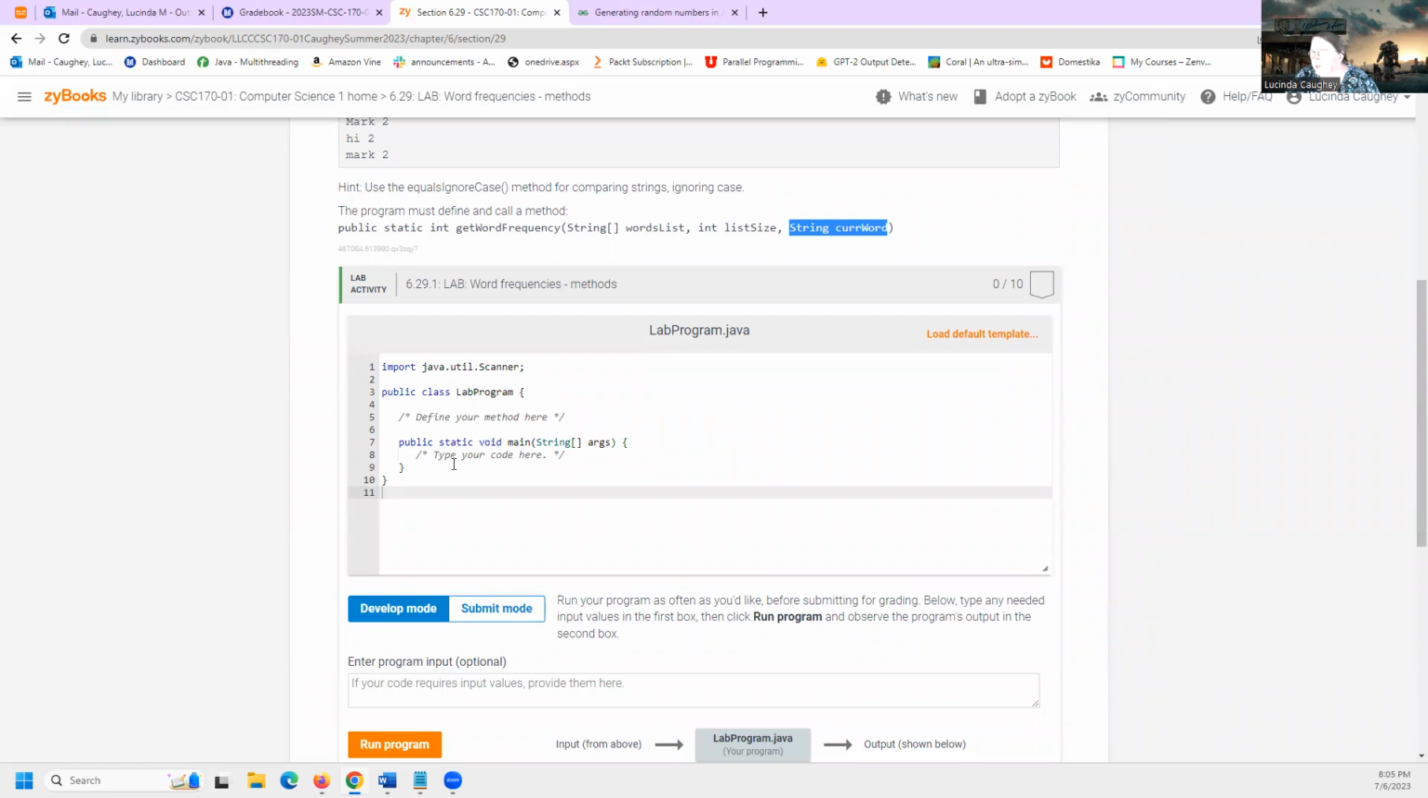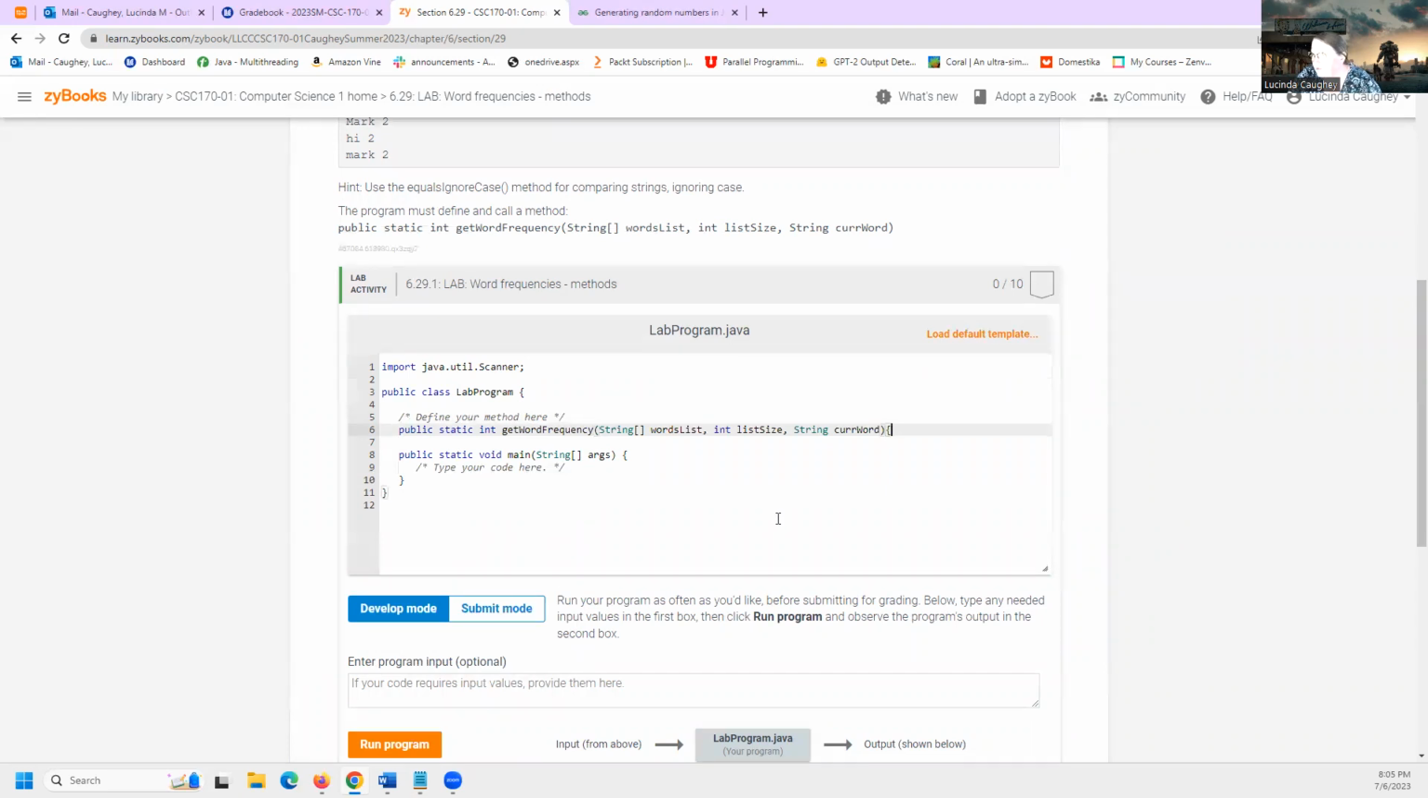So let's, like we did last time, this is our signature for the method we need to write. So we can get this in here right away. It's a public method, it's static, we're not going to allow it to change. It will return an integer. So it's going to return the frequency, the word frequency. And then there's our main.